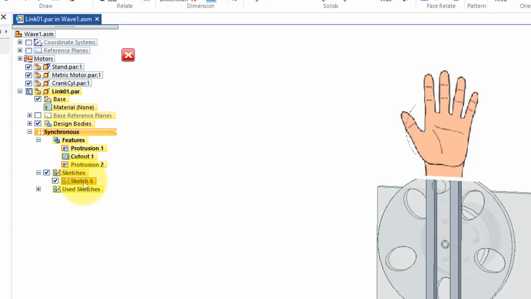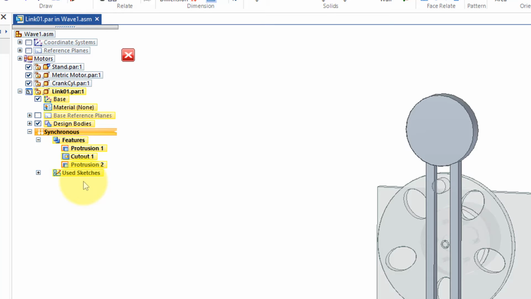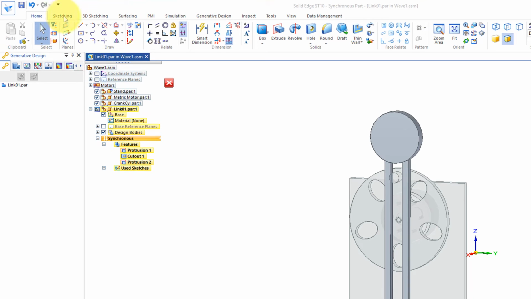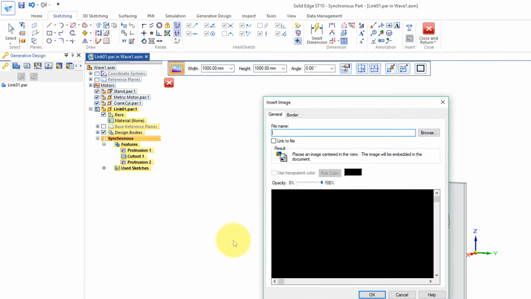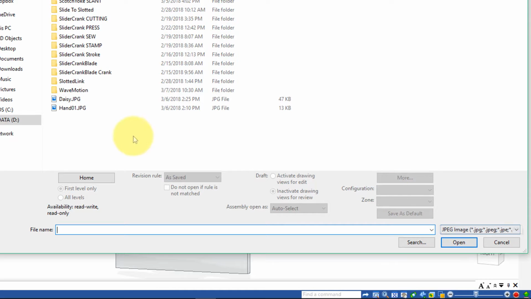Right under sketches you'll see this is sketch 6. So if I touch on sketch 6 and hit delete, that deletes the hand. And then to bring in a new image, I'll go back to sketching, insert image, browse, and again make sure this is on JPEG.